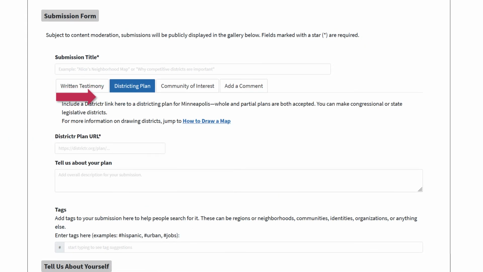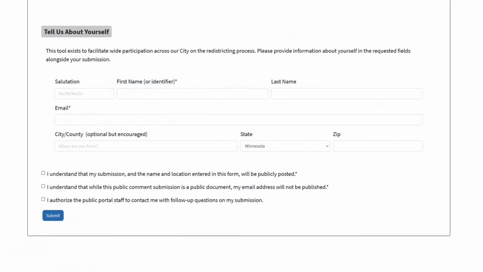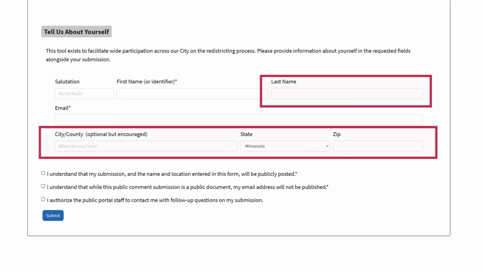In the District or Plan URL box, enter the URL that you copied after saving your map using the mapping tool. In the Tell Us About Your Plan box, feel free to add a description for your submission and add tags. Next, scroll down and enter your first name and email address. It's optional to include your last name and location.